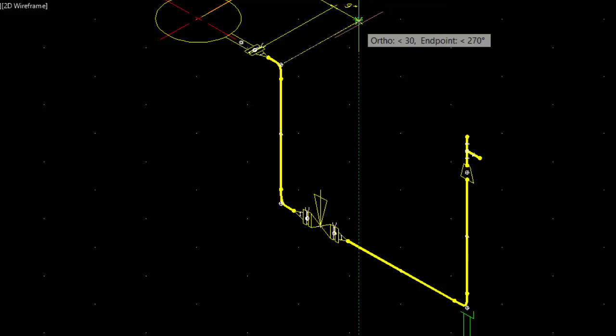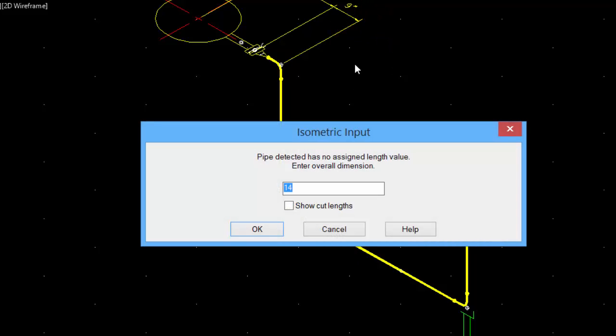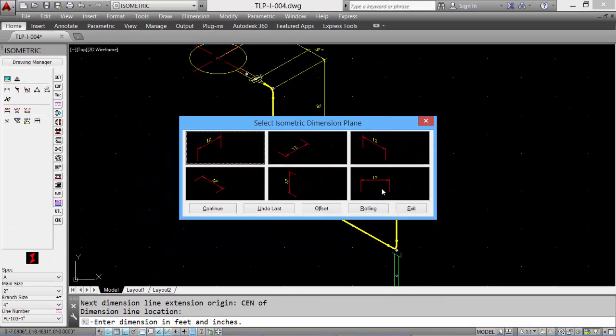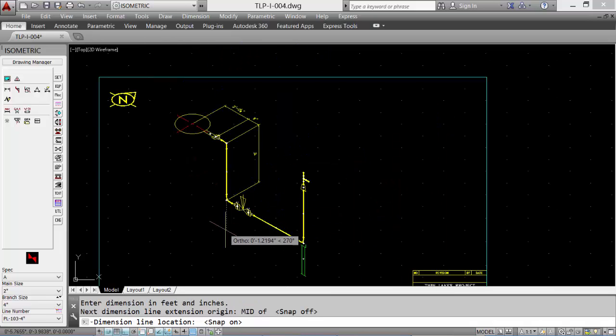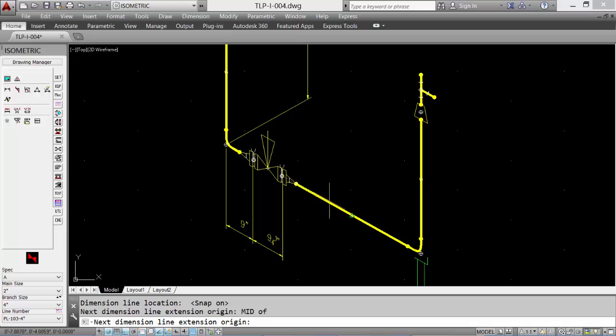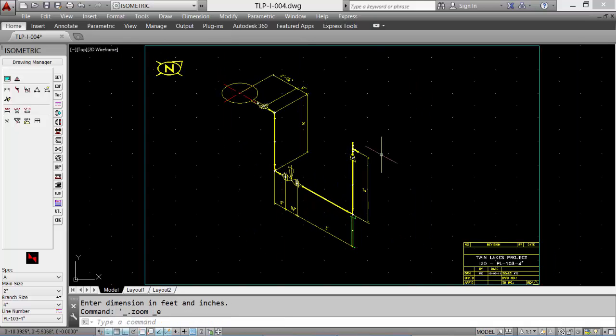When an unknown length of pipe is encountered, enter the overall length, and isometric will calculate the cut length. Continue dimensioning, adjusting the planes as you go. Dimension from face of flange to face of flange, and isometric will calculate the value for the valve. Continue dimensioning. Now we can generate our bill of material.